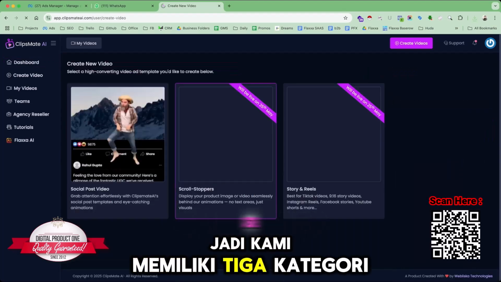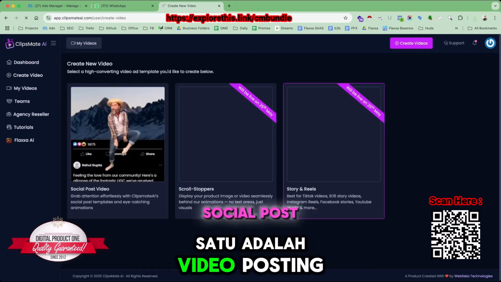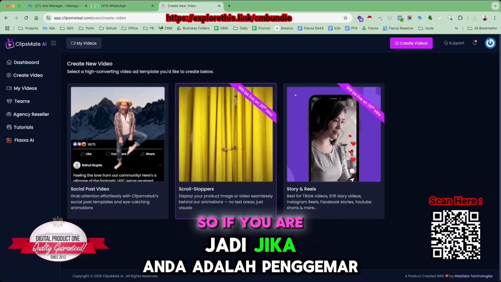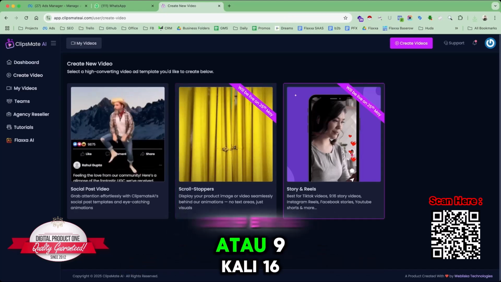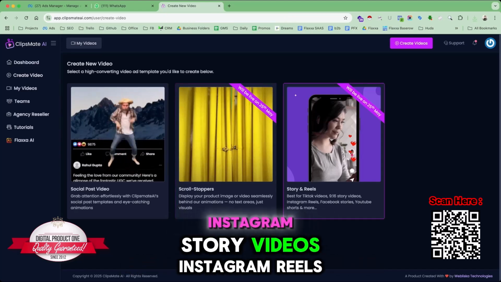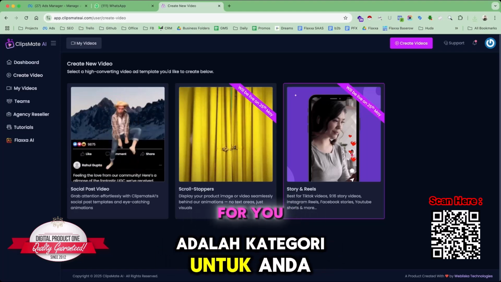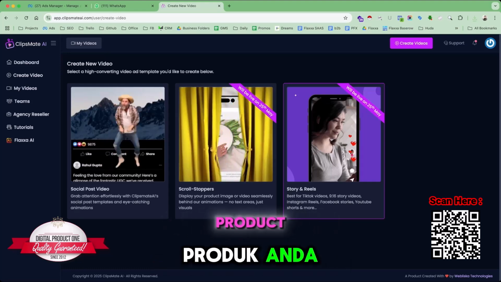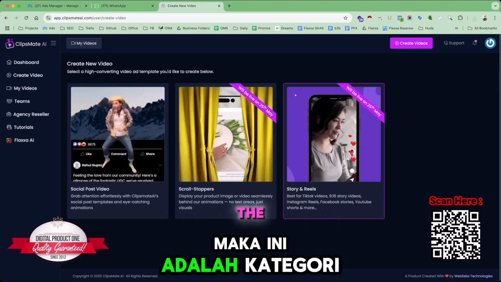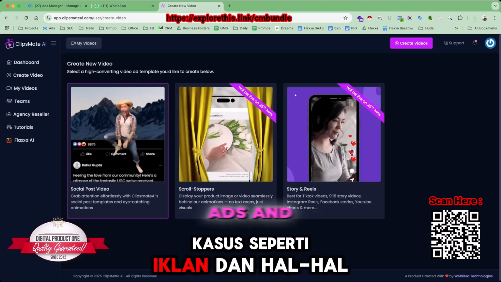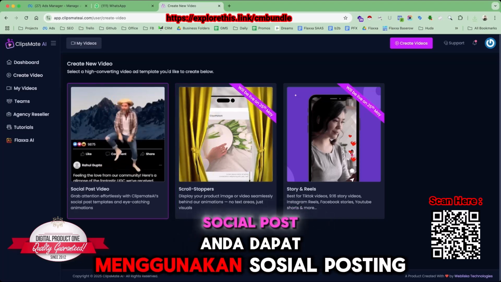So we have three categories here. One is social post video, another is scroll stoppers, and another is story and reels. So if you are a fan of TikTok videos or 9:16 story videos, Instagram reels, Facebook stories, YouTube Shorts, then this is the category for you. If you want to showcase your product like a scroll stopper, then this is the category that you need to pick. Otherwise, for most cases like ads and things, you can use social post video, right?